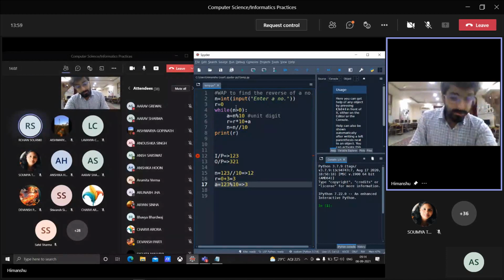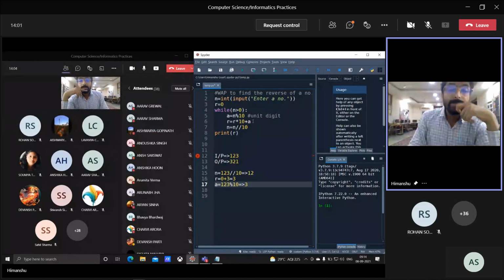True. This is true. A equals to True. n mod 10. Again, now the value is 12, 12 mod 10. Again, we'll be picking up the unit digit. This particular statement that I've written, A equals to n mod 10, will be picking up the unit digit of the number. So 12 mod 10 equals 2. It will pick up the unit digit of this number, and that is 2.